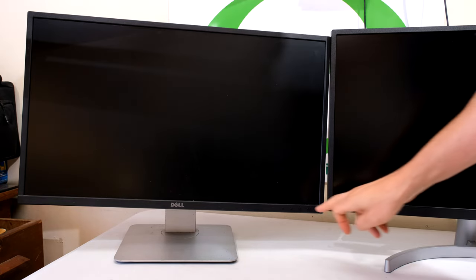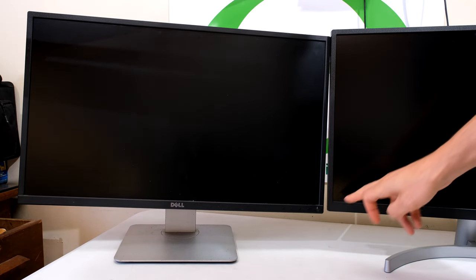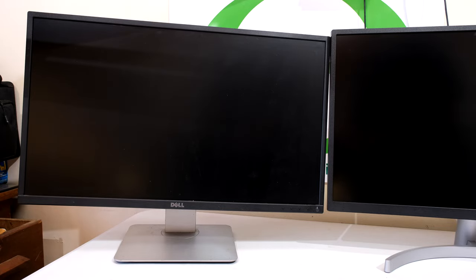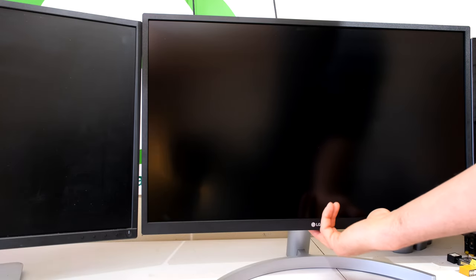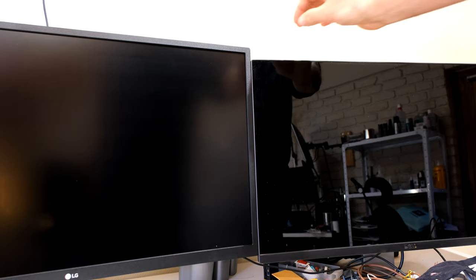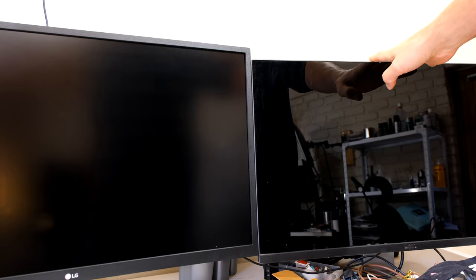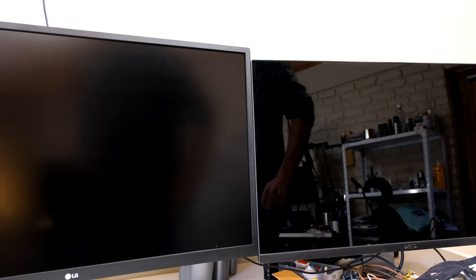The only difference is the Dell has the menu buttons on the side, while the LG has it in the middle at the bottom under the branding. So the LG menu button is sitting over there. Right, over here I have the Dell S series. This has a very small bezel, but you can see that this is a gloss monitor. So the LG is a matte monitor.